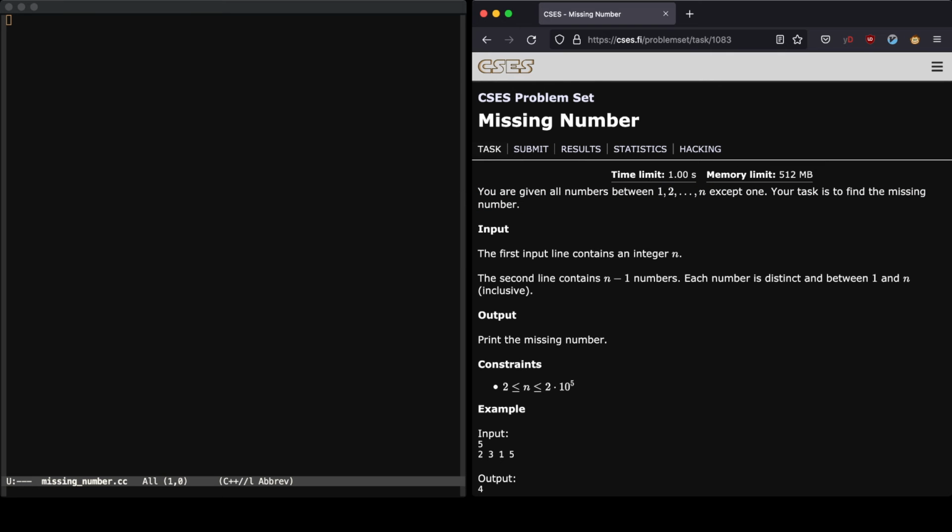The input contains one line, and that is the integer n. So this n, that's the line of input. The second line contains n minus 1 numbers. Each number is distinct and between 1 and n inclusive. So there would be no duplicates. Each number that we will get in the second line would be distinct. The output should print the missing number. That's it. And then we have these constraints. So this is a fairly simple problem.